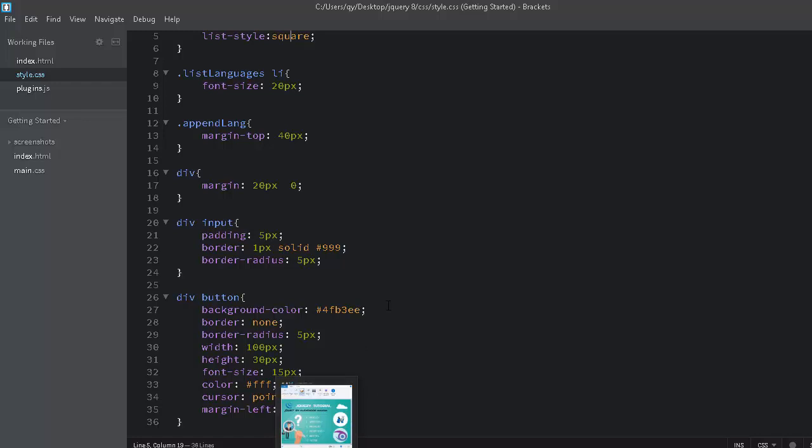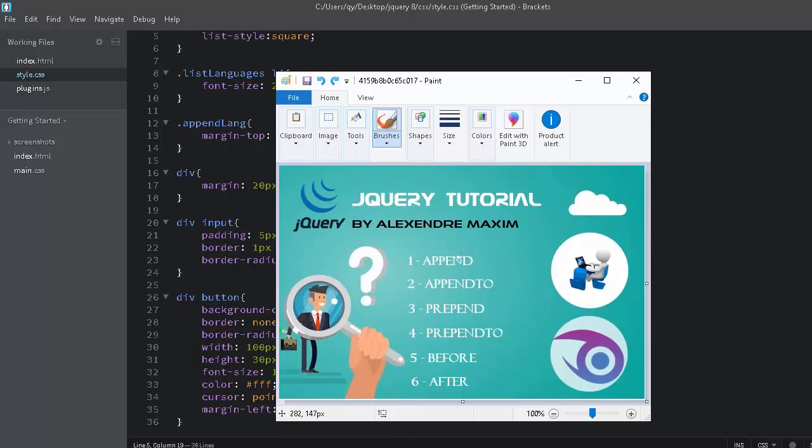Now let's start with our methods, and firstly we have the append method. What's the append method? This method is used to add specified content at the end of the selected element. The content can be an HTML element, for example div or image, and can also be text or JavaScript elements. This method will append or attach the content before the end tag of the selected element.